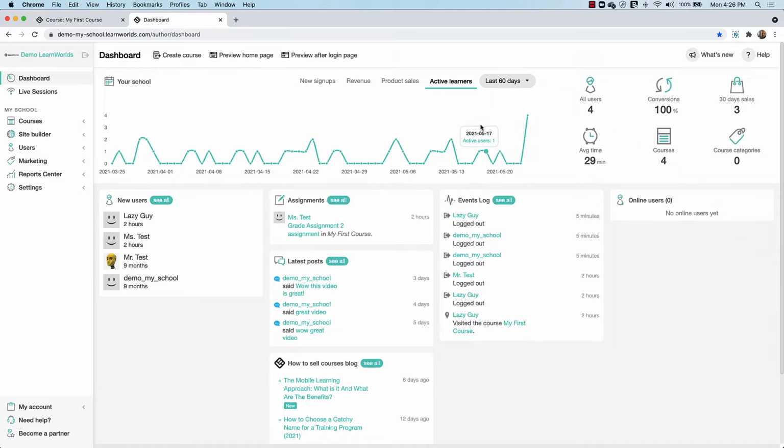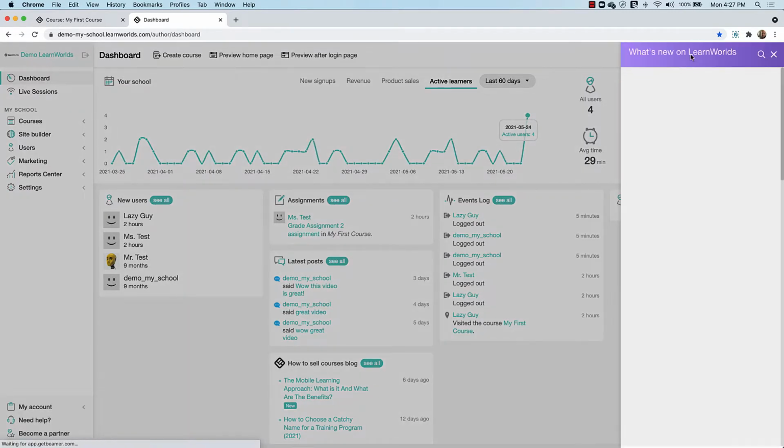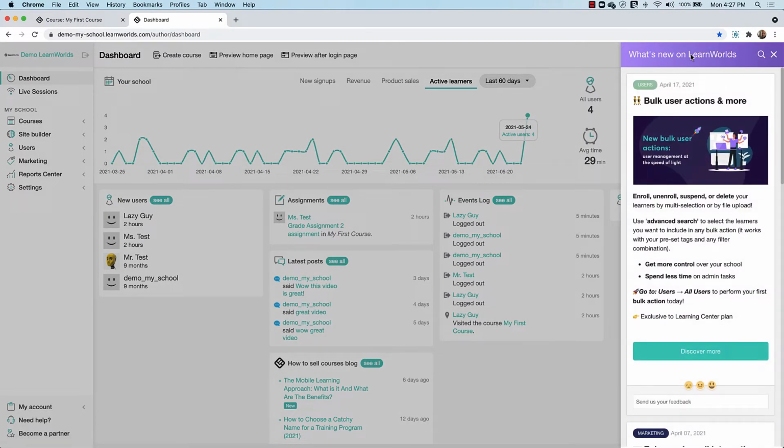Now that we've gone through the dashboard, I'm just going to point out a couple other areas of importance, especially when you first get started here. This is the What's New button. This will actually open up a menu here on the right that will describe all the new features and the functionality that have been added to the platform.